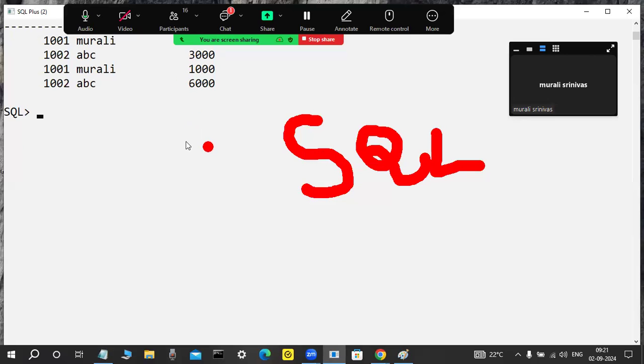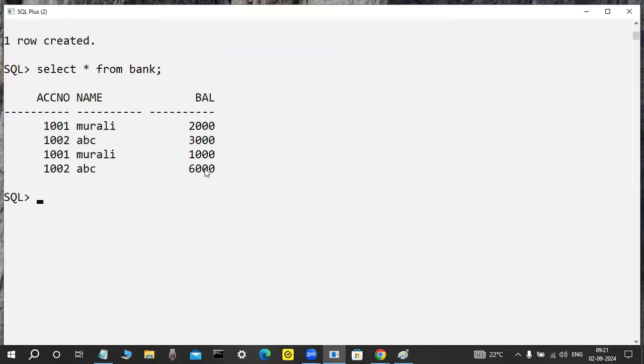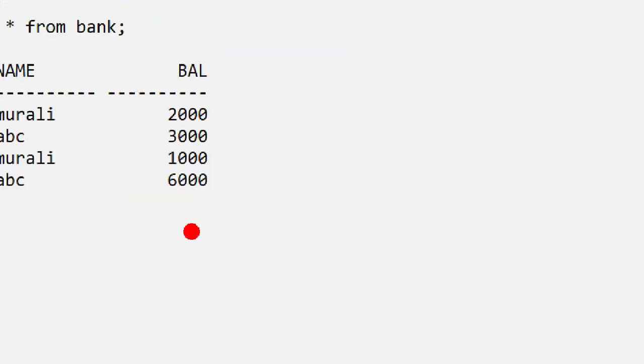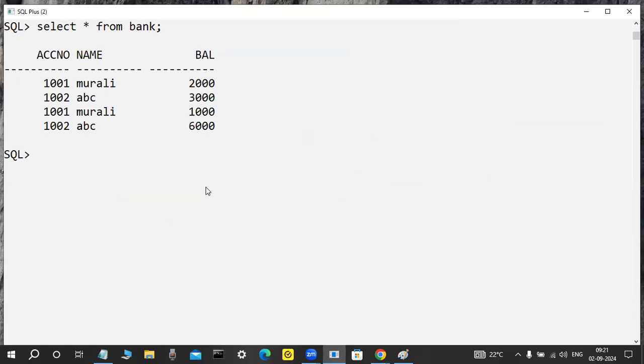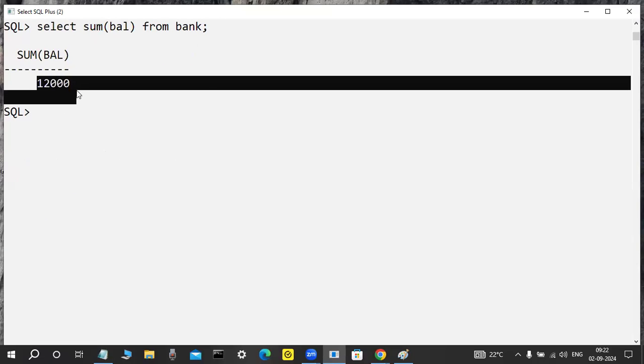Suppose, for example, total balance, how much? 6000 plus 1000, 6 plus 3 is 9, plus 1, 10, 12,000. But unfortunately, 1 lakh records are there, and counting the total balance manually is difficult. That's why within one line of coding they write it in the project. If you are a software engineer or SQL programmer, within a fraction of a second you write one line of coding like this, and automatically it is calculated, 12,000.